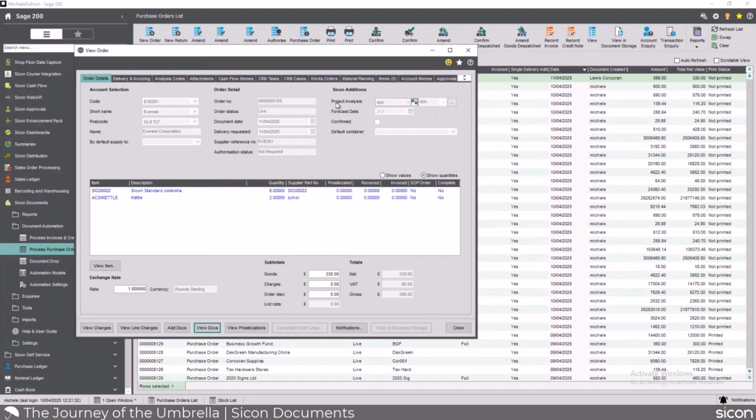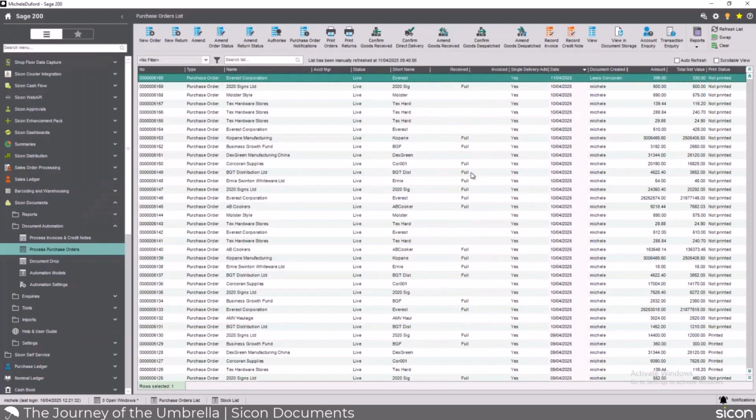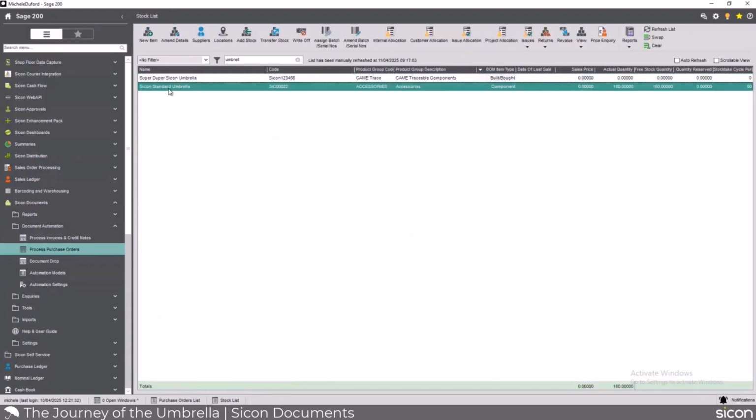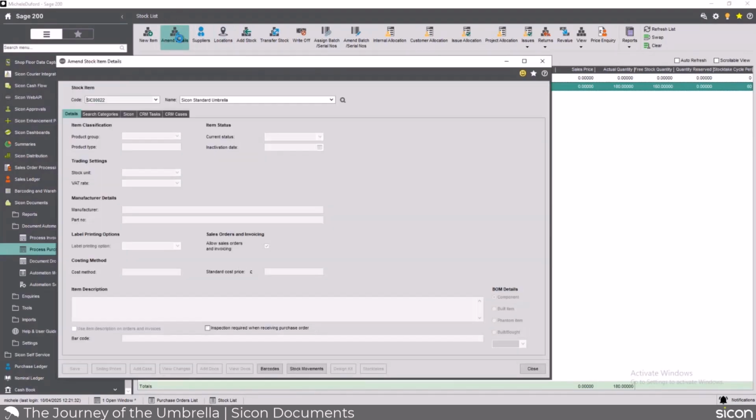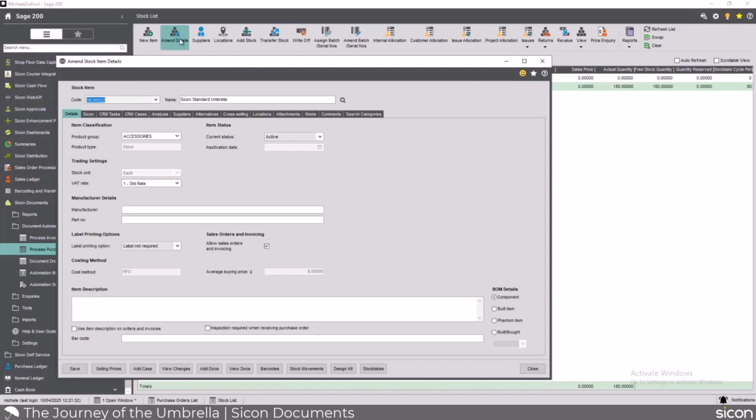Now that it exists as a fully fledged purchase order, we're going to do the second bit of Sicon Documents, which is to actually send my documentation out. So that purchase order is going to go out the door. Before I do that, let me just take you back into the stock list, where we're just going to go into my standard umbrella. And against this particular stock item, you'll see that, again, anywhere that you see those add documents, view documents, that's Sicon Documents doing its thing.